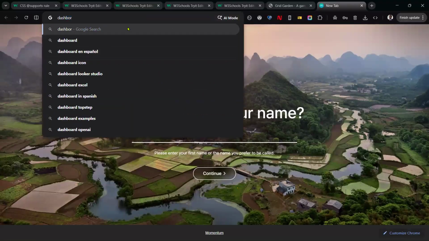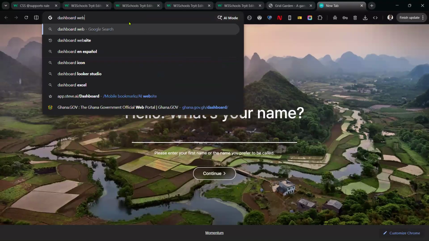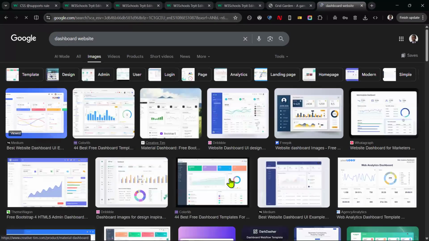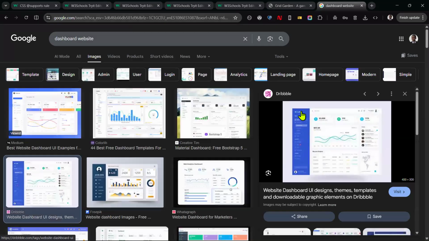For instance, if you want dashboard websites, I think it will be easier for you. And something like this, the one we did the last time that I tried to show you. So I just want you to look at some of the structure like this, and then design not the content inside, but the layout.